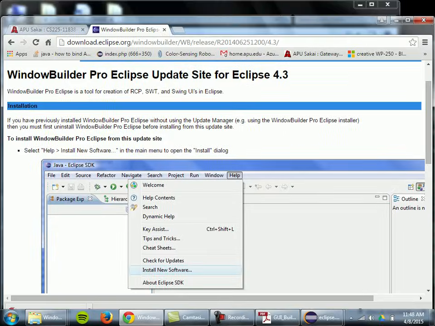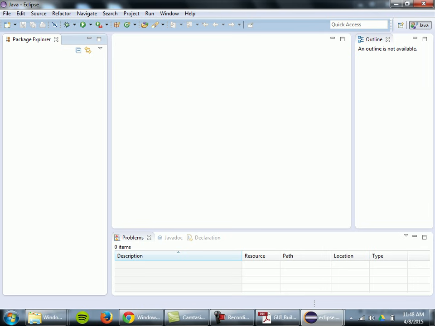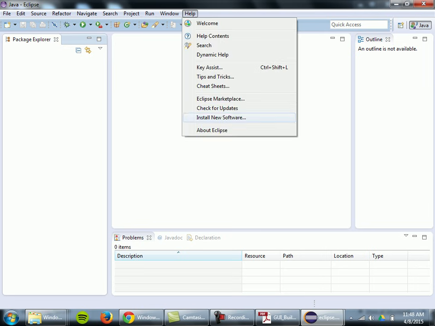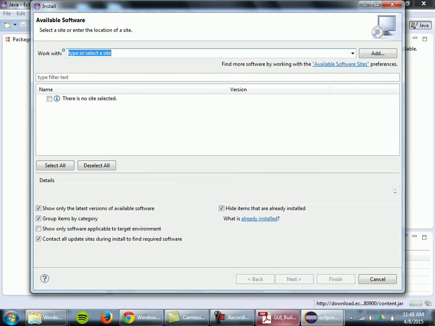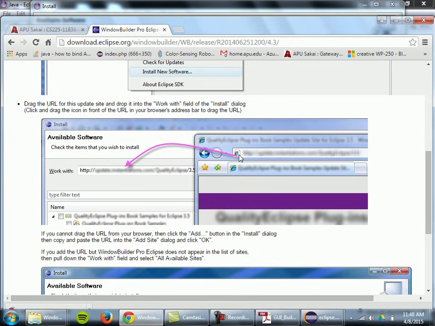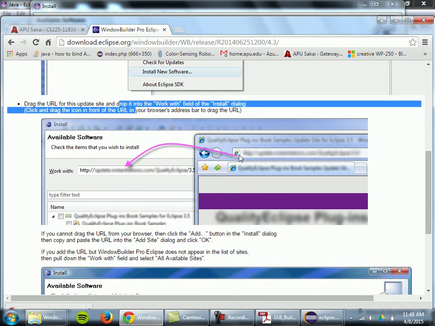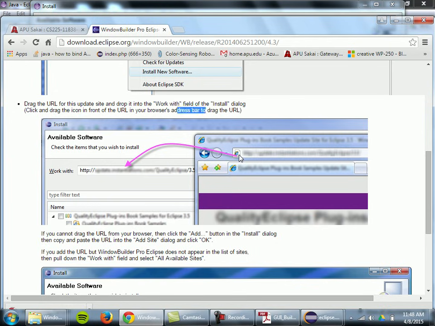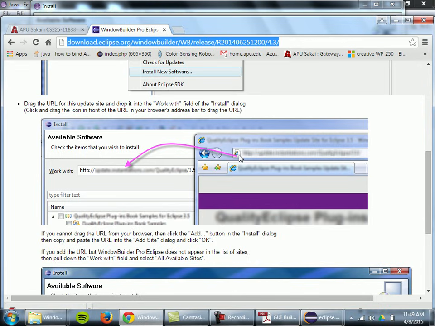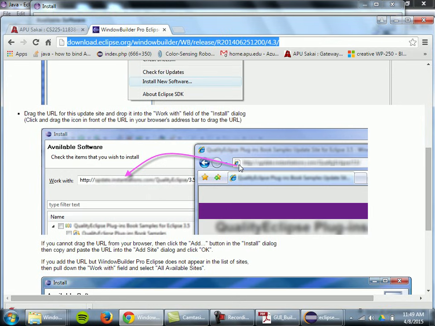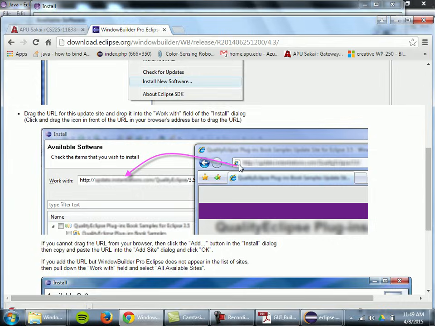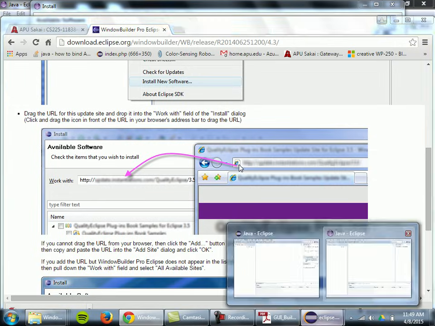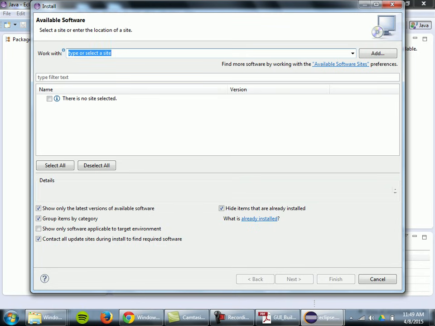I'll do this in unison. So click Help, Install New Software. All right, and then going back, the next step says drag the URL from this update site and drop it into the Work with field. So actually copy this particular address. I'm going to copy that, and then I need to paste it in the Work with field of the install dialog. So coming back to Kepler, this is really good to know.